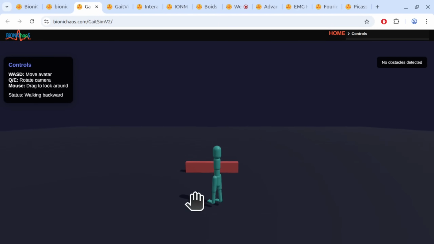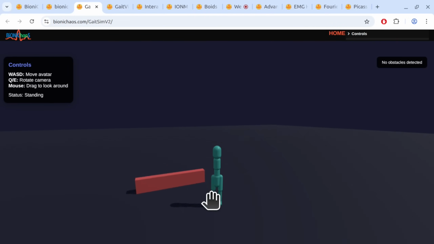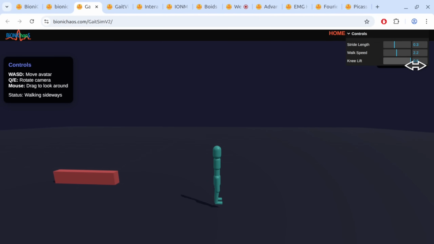In this one you can control the mouse and everything. Keyboard control, mouse panning, zoom in, zoom out. I don't know how that works. There should be an explanation at the bottom of the page, but I can't actually see it. The controls are what we're interested in: stride length, walk speed, knee lift. So you can walk around and do more knee lifting. Well, that's very mild knee lifting there.